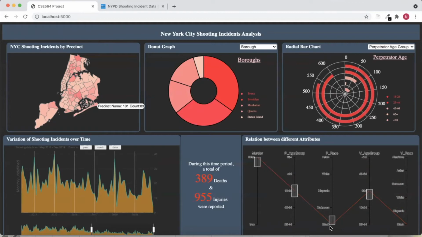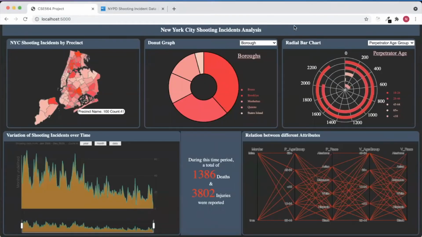Now my friend Shalin will share how the other charts help us in visualizing and gaining insights into the data. So moving ahead, here we have this choropleth map of NYC precincts, which shows the intensity of each precinct based on the frequency count of shooting events that occurred in that precinct. As you can see, precinct 75 has the maximum recorded number of shooting events. The second is precinct 120, and so on.